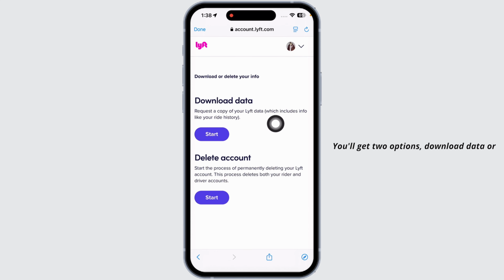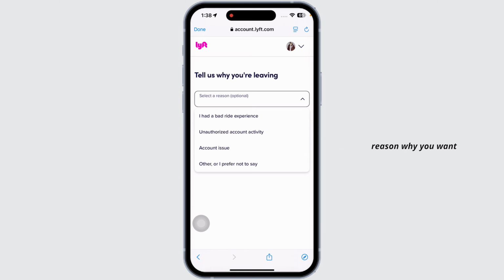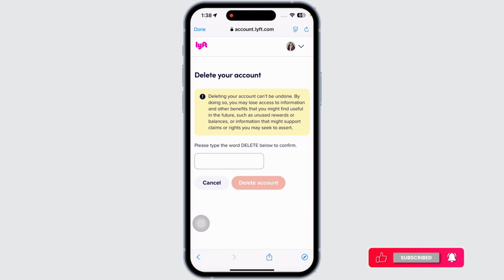You'll get 2 options, download data or delete account. Select the option of your choice. I'm gonna select delete account. Click on start. Now click on this drop down and select the reason why you want to delete your account. Click on next.